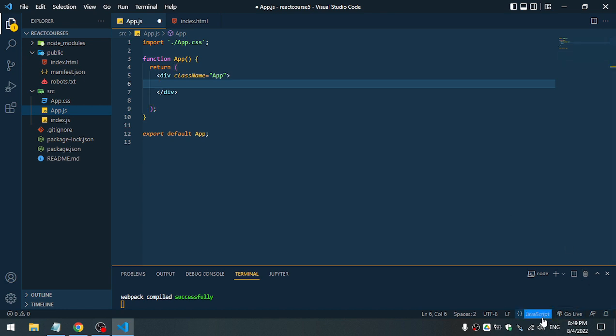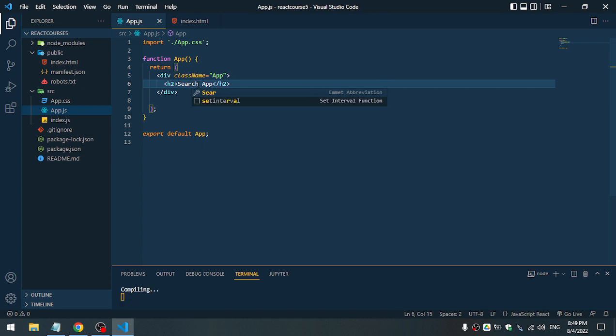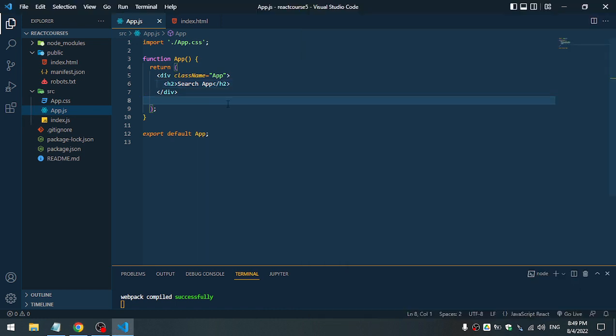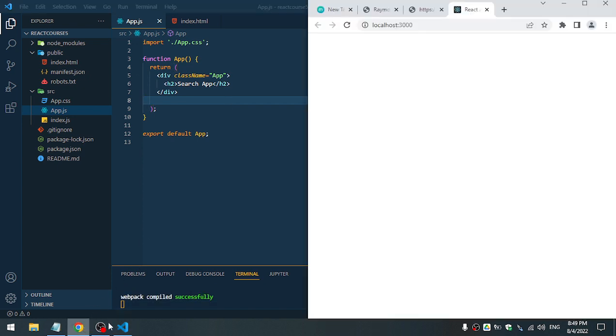So where there is JavaScript, I'll just change this to JavaScript React, so that I can have some suggestions while I'm typing. So I'll just say H2. So here I'll just say search up. So it's just the title that we are going to give our application. Okay, now my bad. Okay, so we can see that it should display our application.